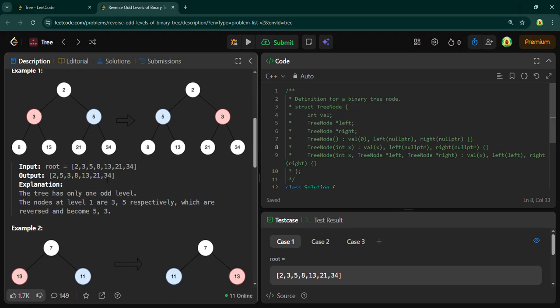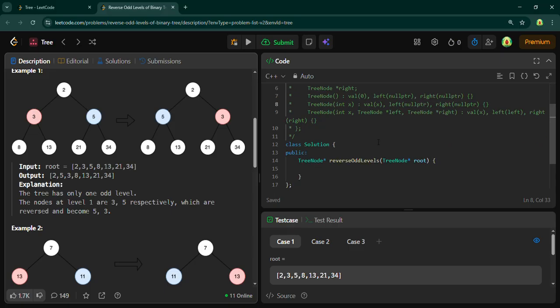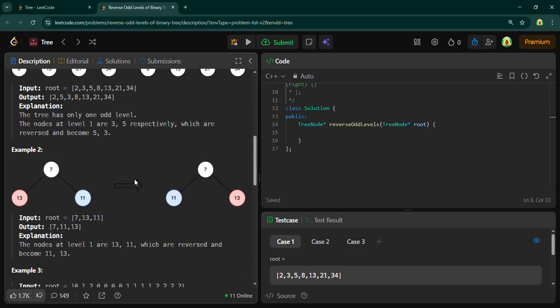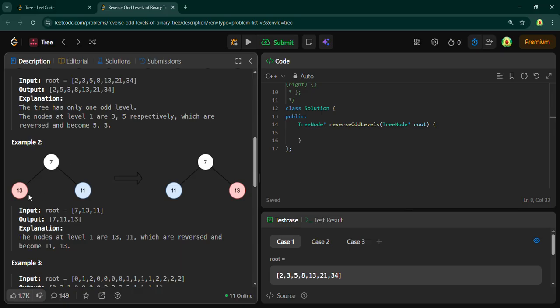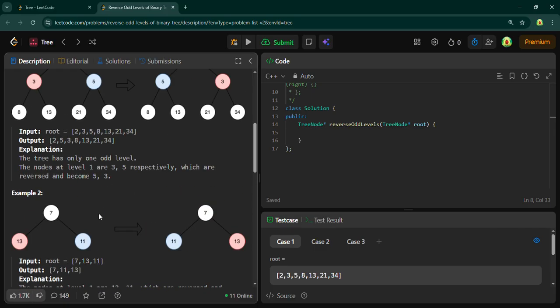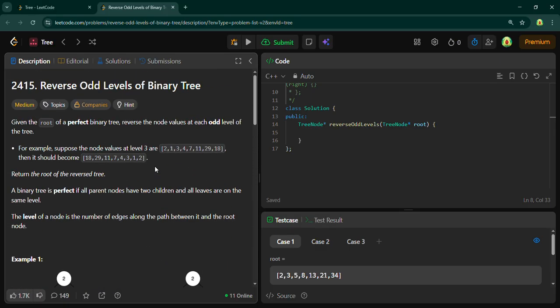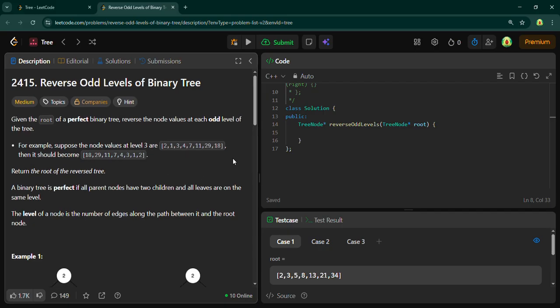Okay, and then you just have to return the tree node in the same way. 0 and 1, 13 and 11 will be reversed. You have to follow these steps, and after this you just have to return the tree node.